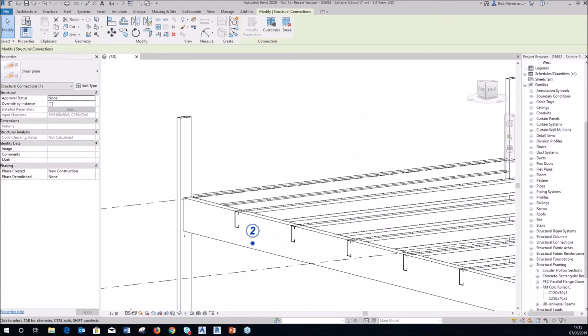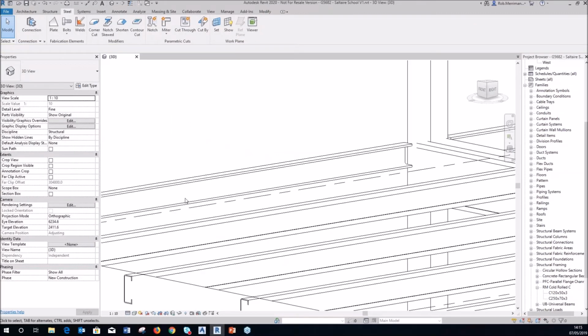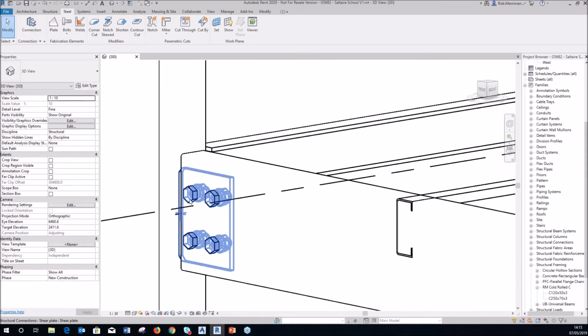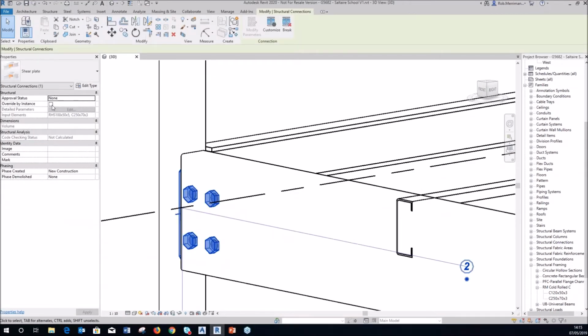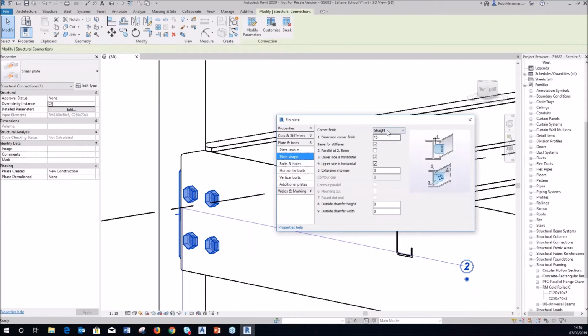Now what we have to do here is be in level of detail fine, and you can see that has now put a fin plate connection on. What we can do is modify the parameters of that connection. So I want 6 bolts and I want it to be connected with countersunk bolts. So we can click modify parameters and I get a dialog box. We can go to the plates and bolts tab.